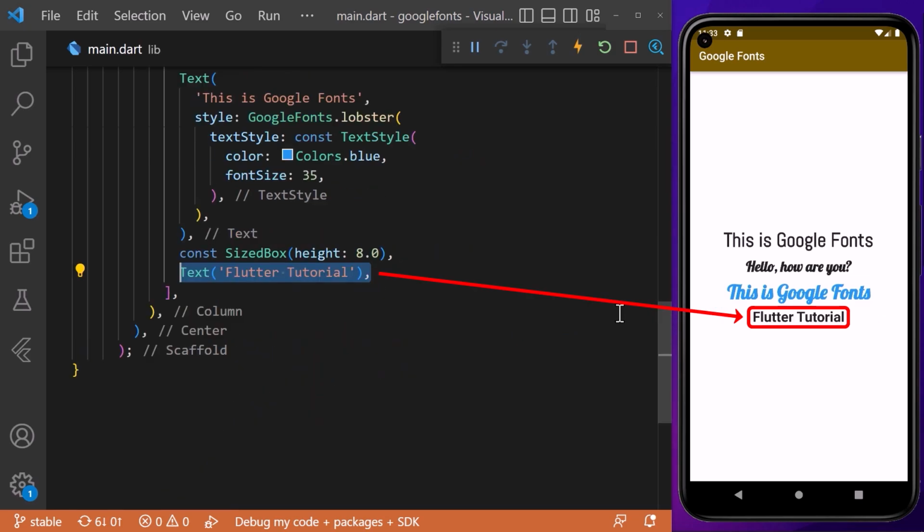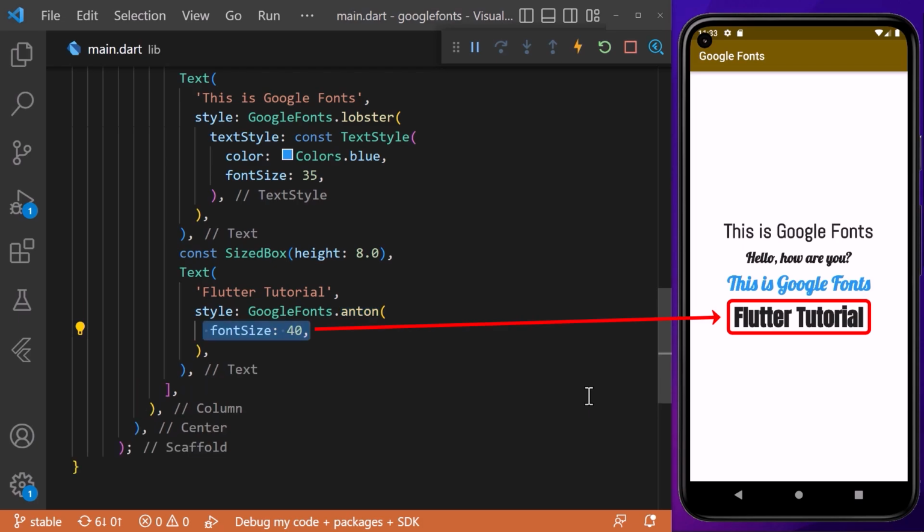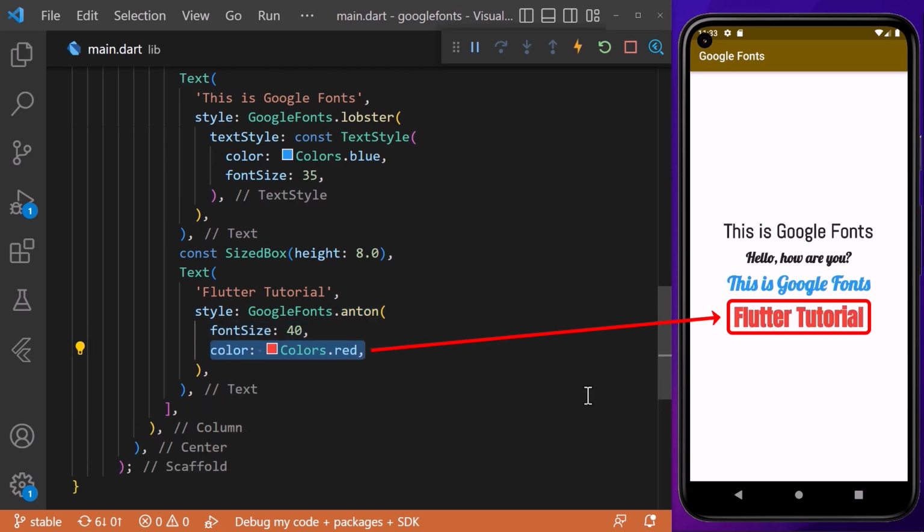There are multiple attributes of Google Fonts that we can play around with. For example, we have a text widget with some text. In the style, we will pass GoogleFonts dot the name of the font. For example, I choose Anton font here. We can give it a custom font size. We can specify its color using the color property.